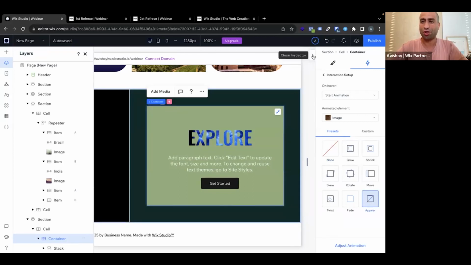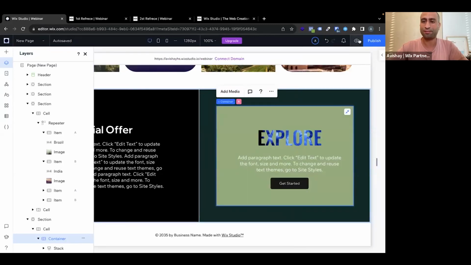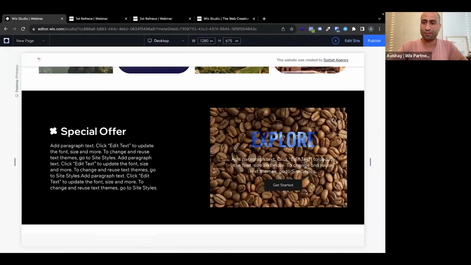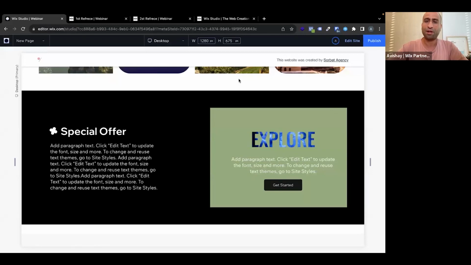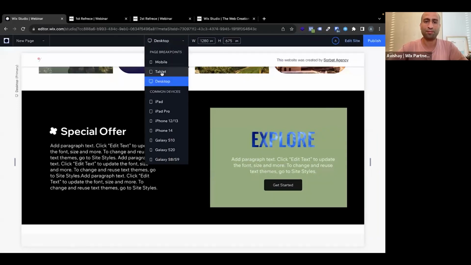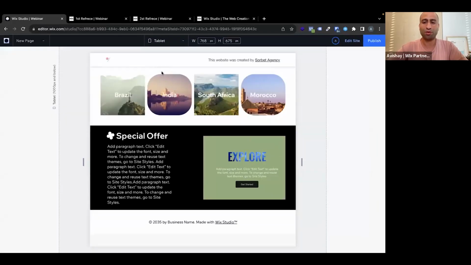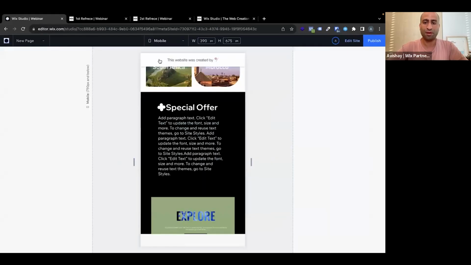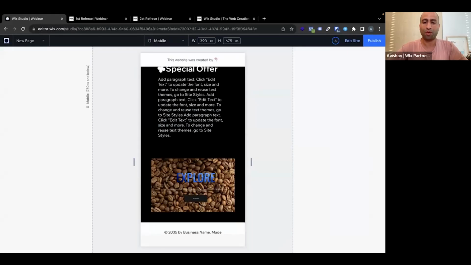Now let's check our work. When I hover with my mouse, I can see that the beans background is appearing. Let's check our work across different breakpoints. I can do it also in the preview mode. This is how it looks on tablet. And this is how it looks on mobile.